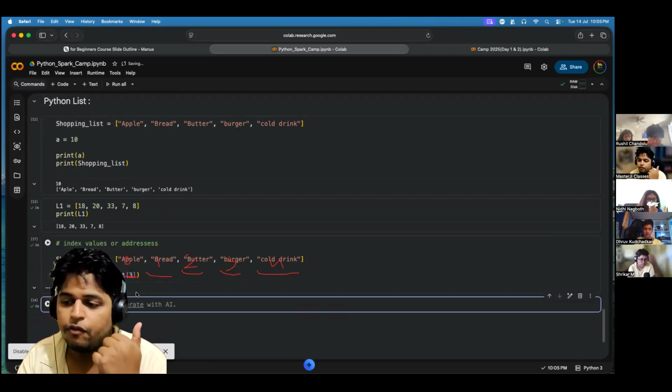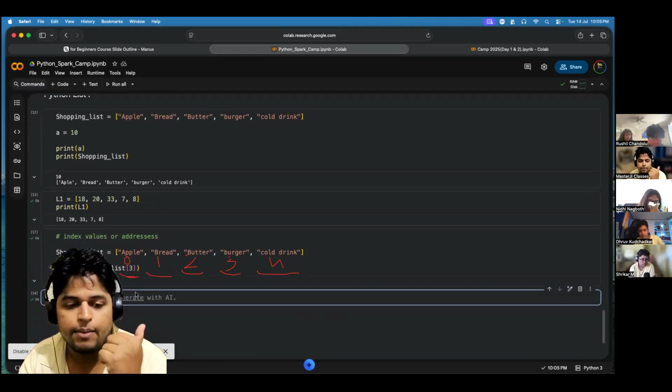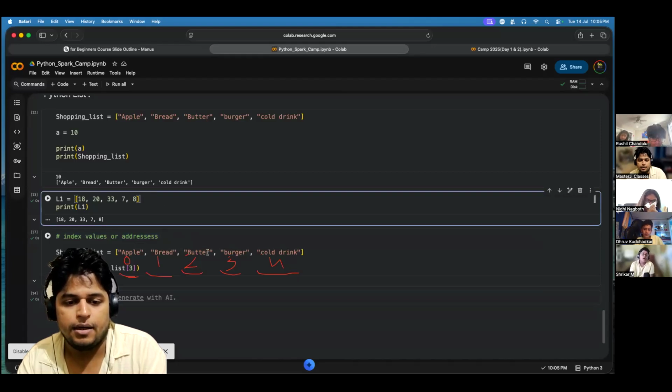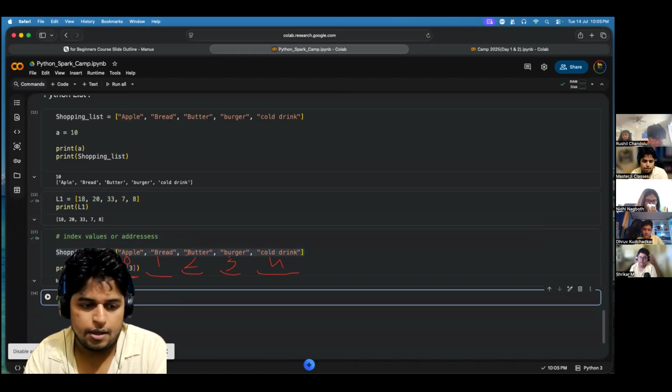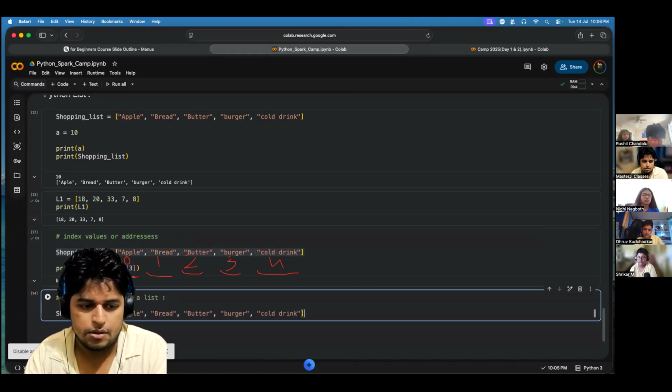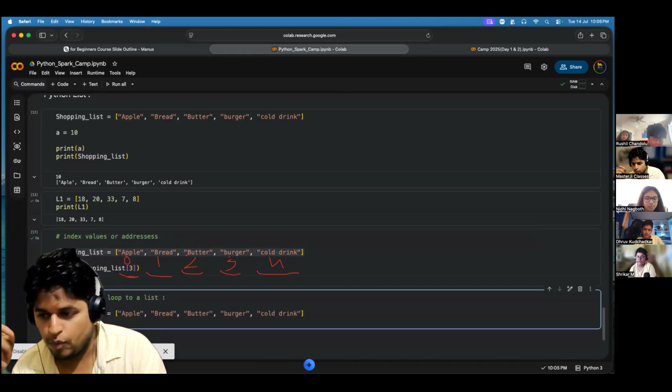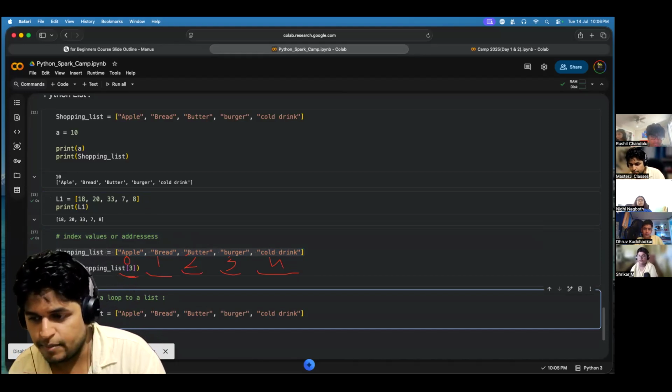Now I can apply a for loop in a list as well. How can I apply it? Let's use the same list over here, applying a loop to a list. Let's say this is a list. I want to print one by one. I want to go through each item and print it.